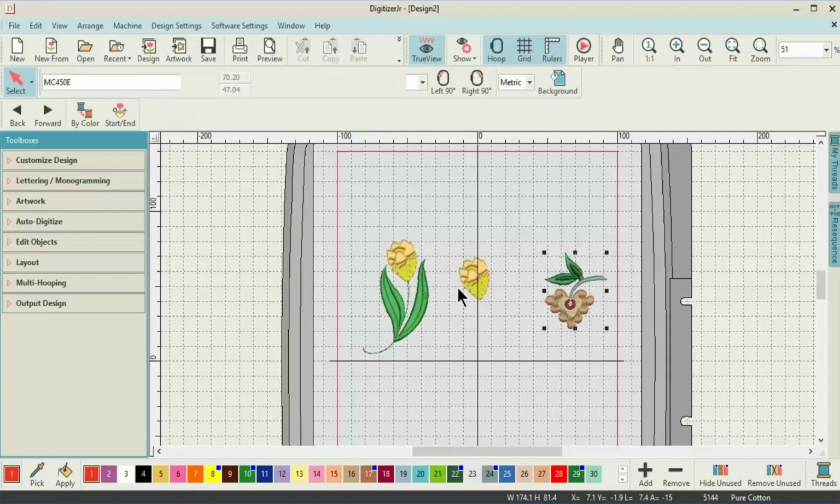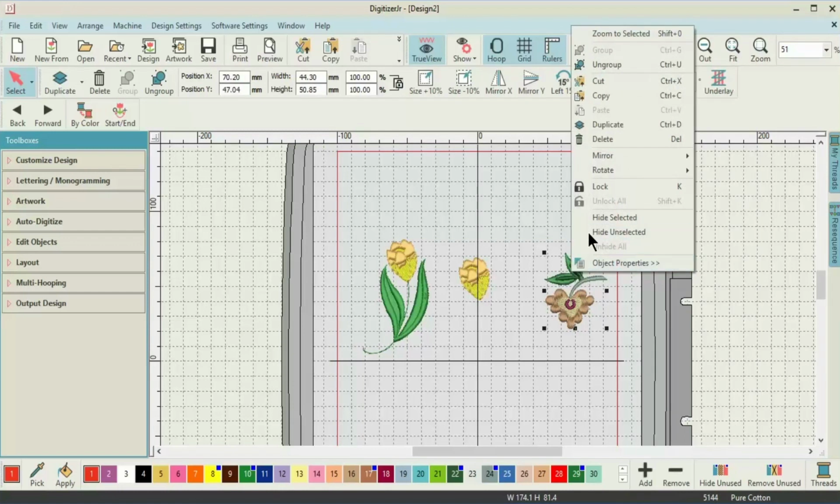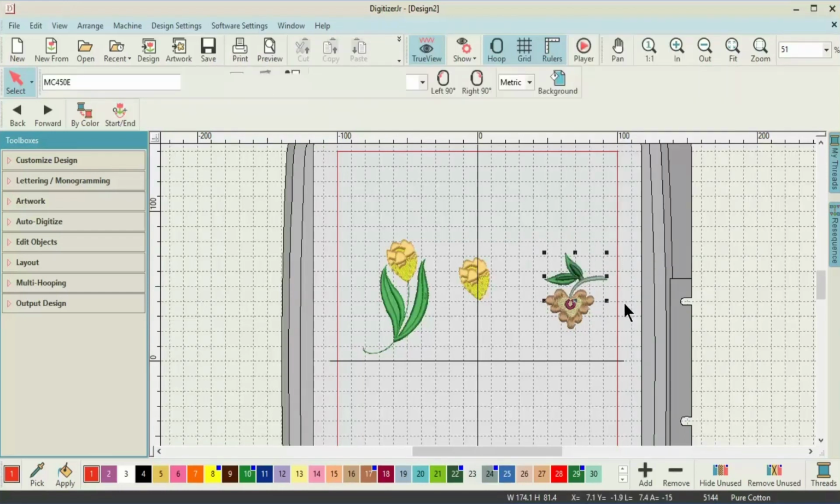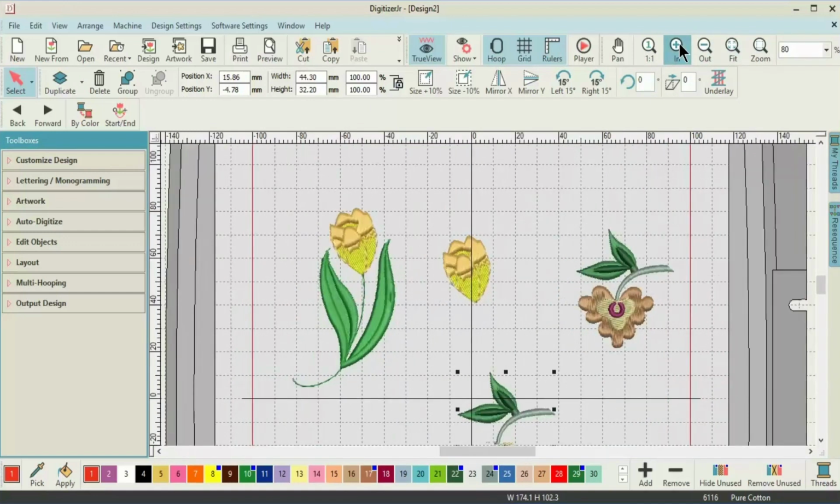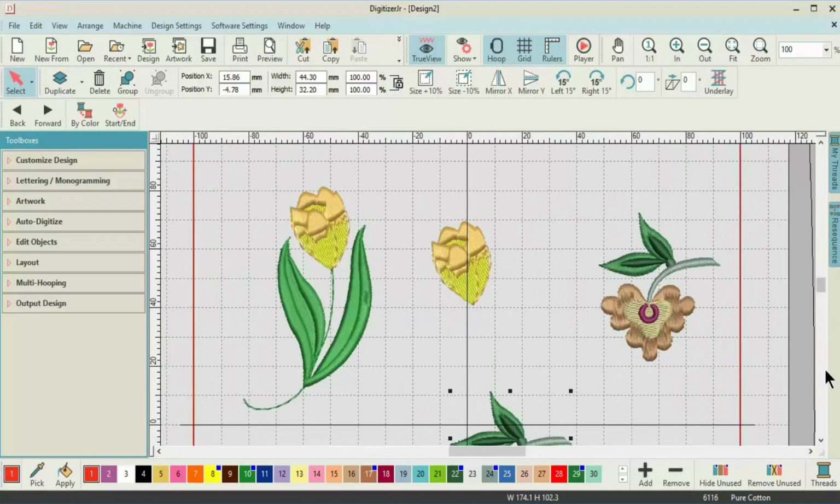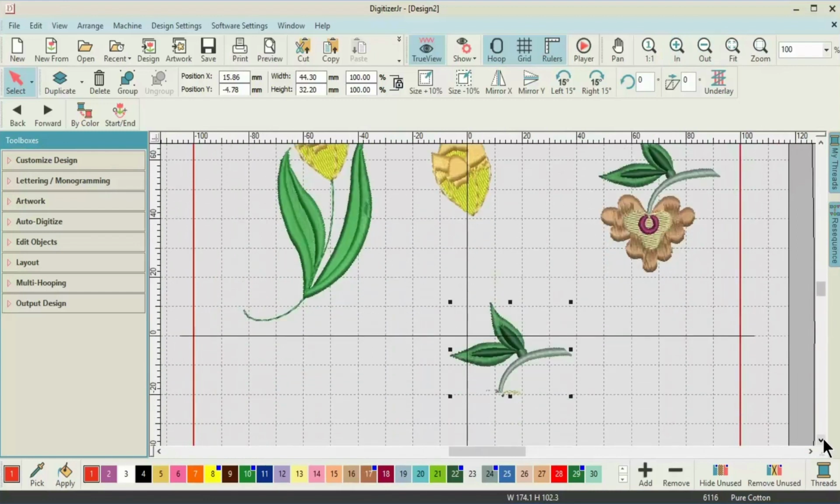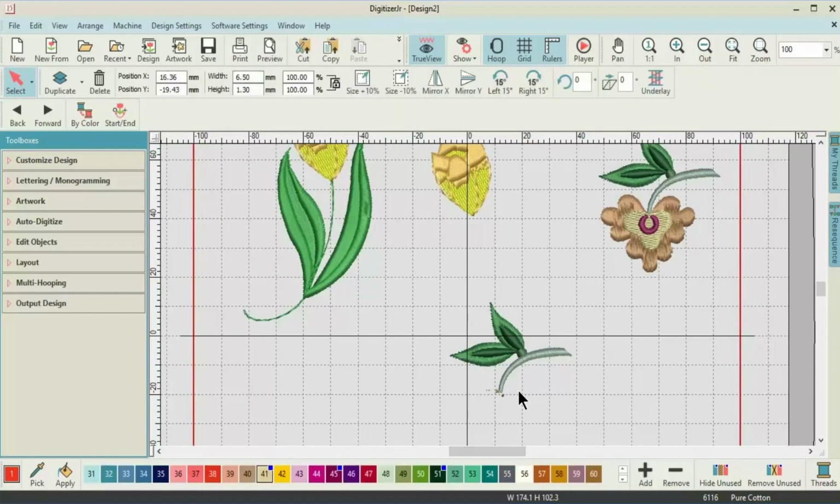Similarly, choose the parts of the next design you want to use. Here, we are using the stem from the second design. You can use the zoom key to work on the parts better. After carefully deleting the extra stitches, select the complete stem. Right-click. Select Group to lock all the stitches together.